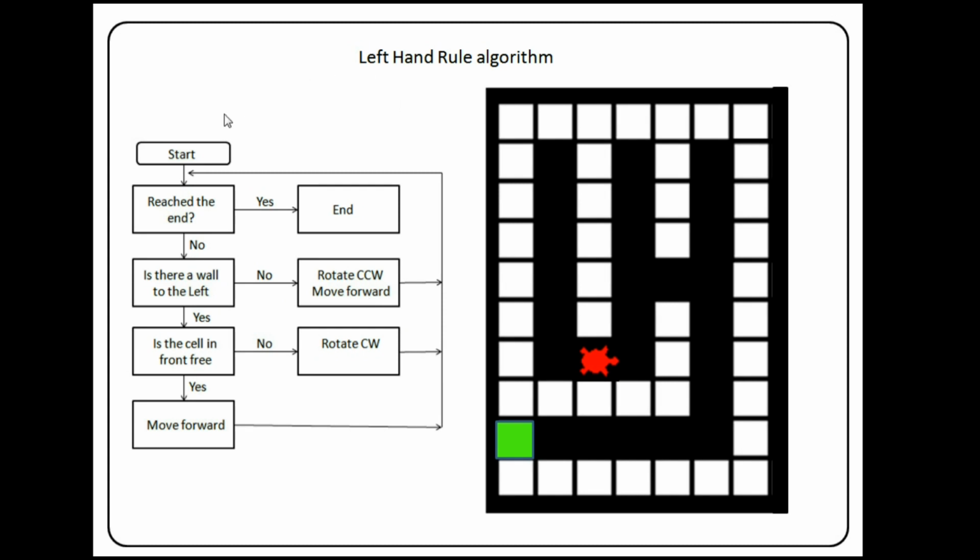Back round the algorithm again. Have I reached the end? No. Is there a wall to my left? Well, yes, there's a wall to my left and the cell in front is free. So I'm allowed to move one more cell. Back round the loop again. Have I reached the end? No. Is there a wall to my left? Well, no, there isn't a wall to my left now. So I use the branch here, which rotates counterclockwise or left, and I move forward one cell. And I carry on until I get to this position.